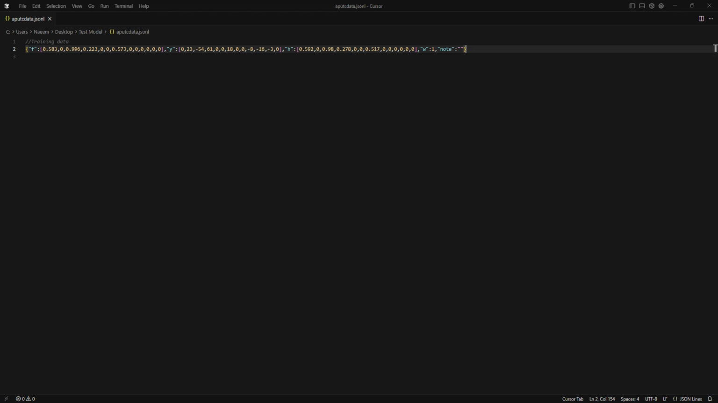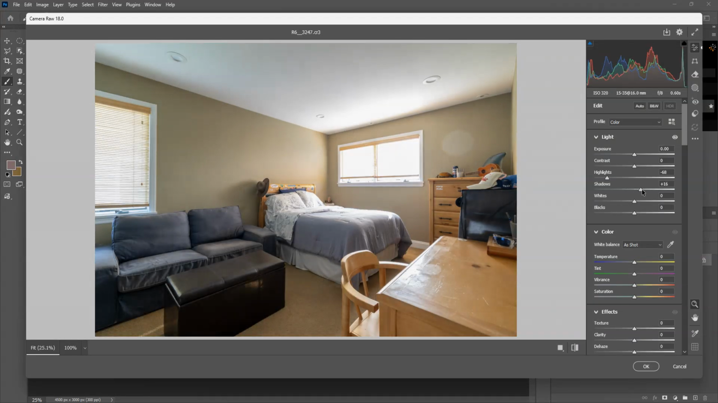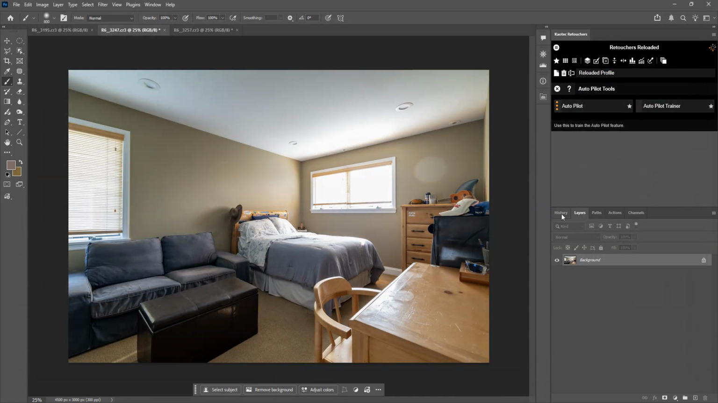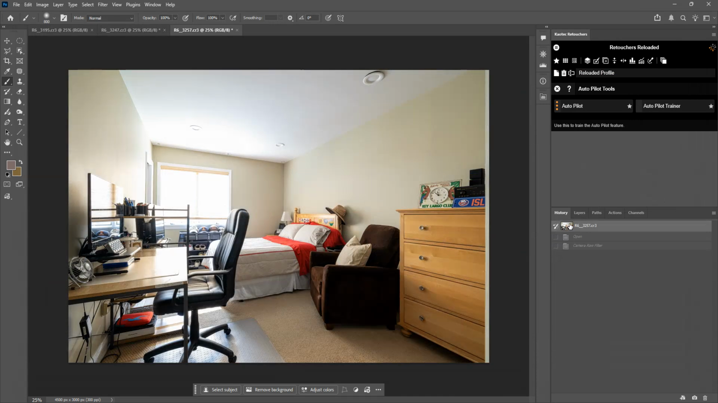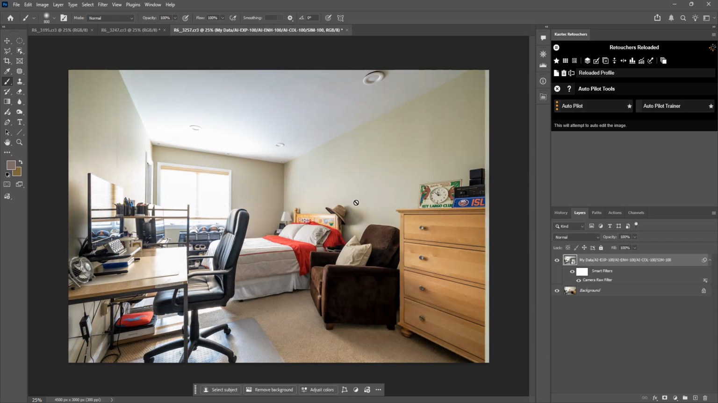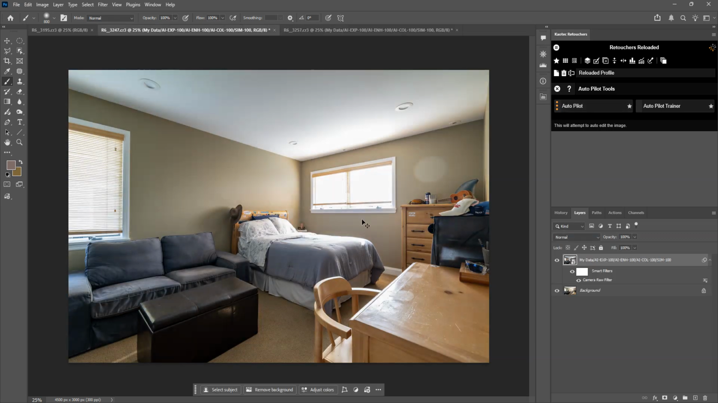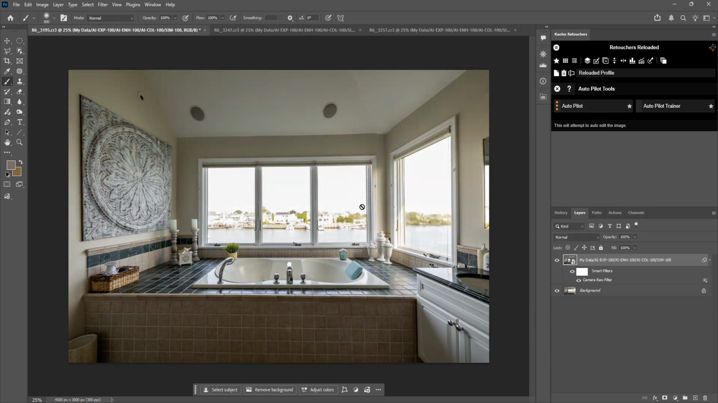So where was I? Training. Okay, so I'm going to do something similar to this image. Okay, let me undo, and let's see what it does. What is it going to do in here? Okay, let's train it on this one now.